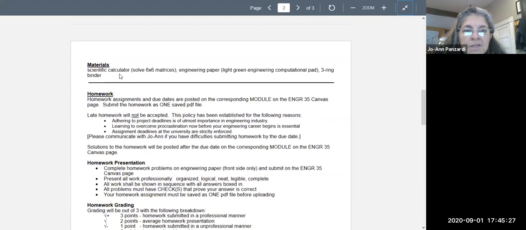Okay, you need a scientific calculator. You need one that solves a 6x6 matrix. Any of those TI 84, 83, 82, 89, or whatever they are, they all do it. Okay, you need it. And you're going to need it forever, and you need it in circuits too.